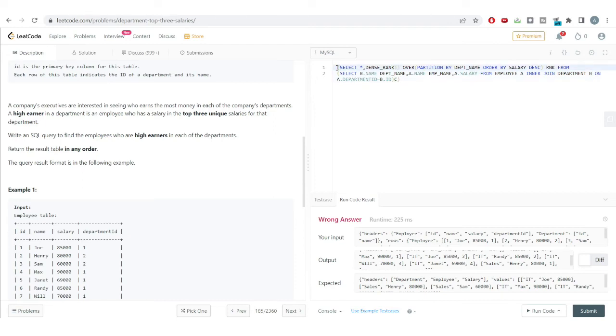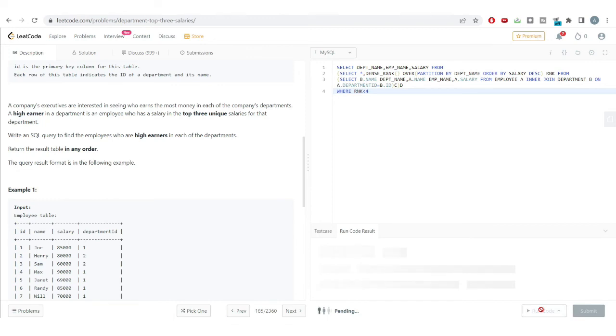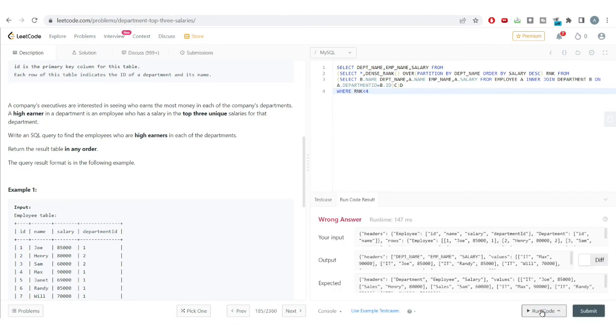So from here we need to just filter out the top 3 earners from our department. So I'll do a select department name, employee name, salary from this, where rank should be less than 4. Then only we'll be getting the top 3 high earners from each of the departments. And you can see we have got the correct output.